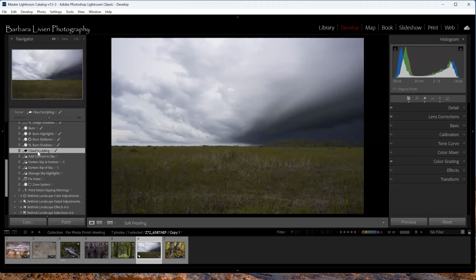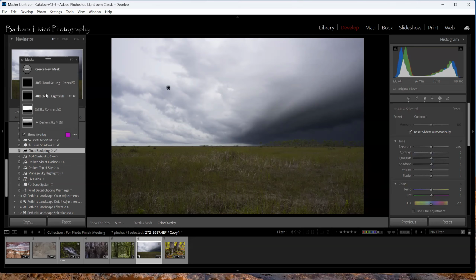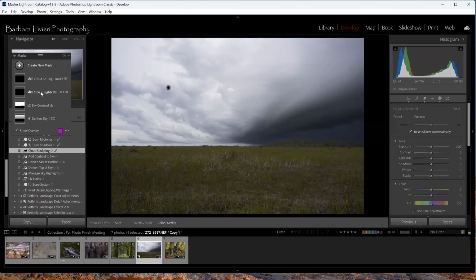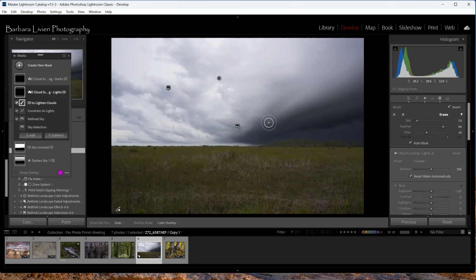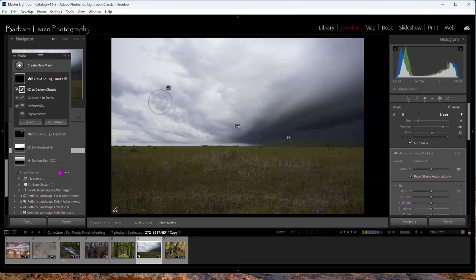Ooh, cloud sculpting. Let's try that. So when you click on the cloud sculpting, you can lighten clouds. Say I want to lighten this. I don't want to lighten the left side because it's so bright. So I can lighten them. And then I can go to this other one and I can darken the clouds. So it creates two. Let's say I want to darken these over here on the left. Give it a little bit more pop.